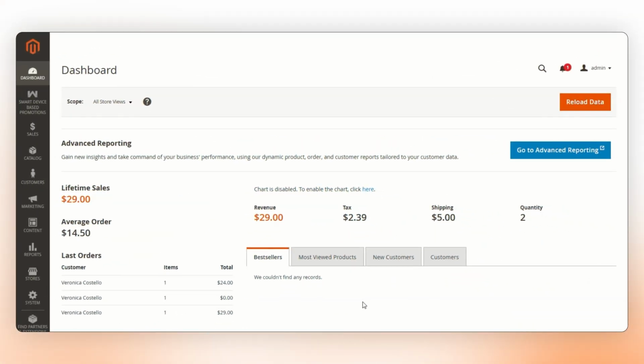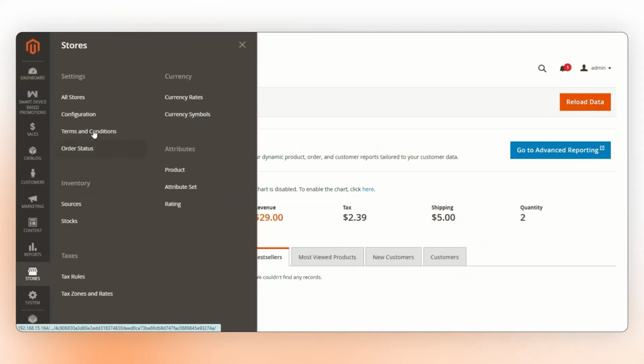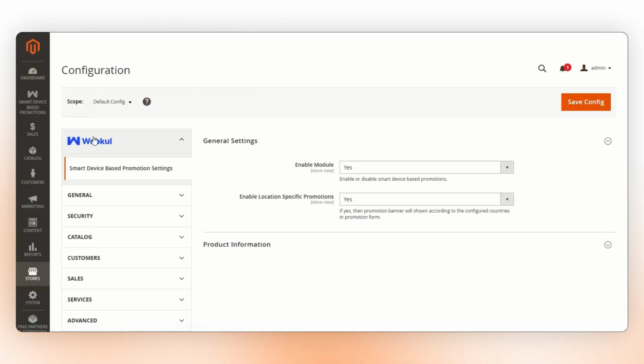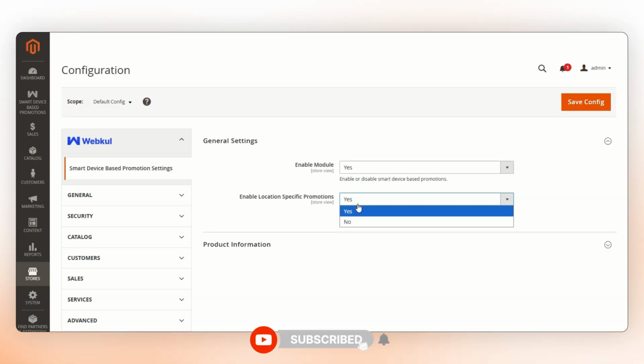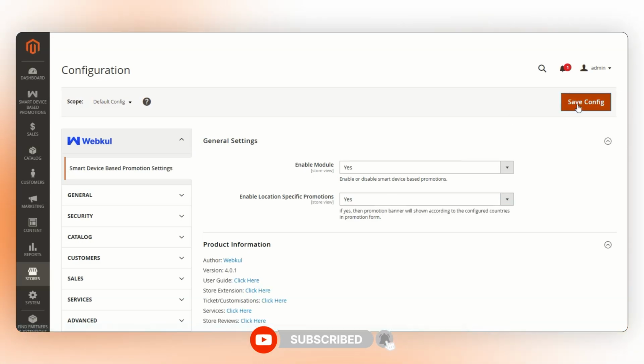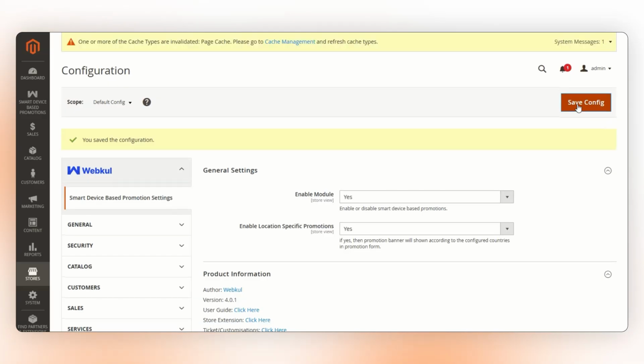This is the admin panel. Go to Stores, then open Configuration. Under the Webkul logo, you will find Smart Device-Based Promotion Settings. Click on it to open the General Settings section. From here, you can enable or disable the module by selecting Yes or No. Next, you will see the Enable Location-Specific Promotion option. If set to Yes, the promotion banner will be displayed based on the configured countries. Finally, click Save Config to save the configuration.